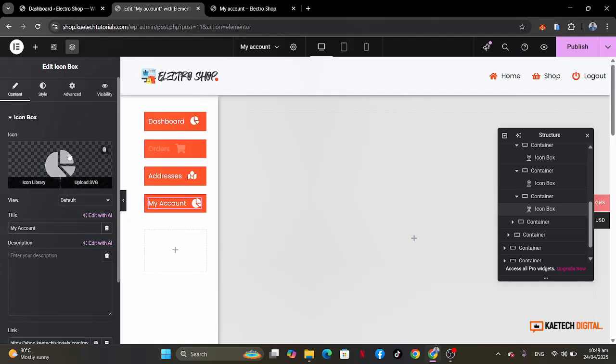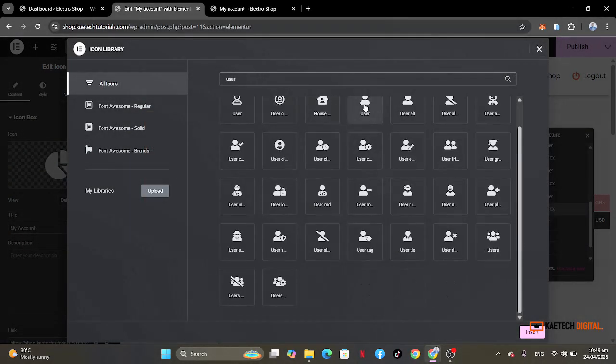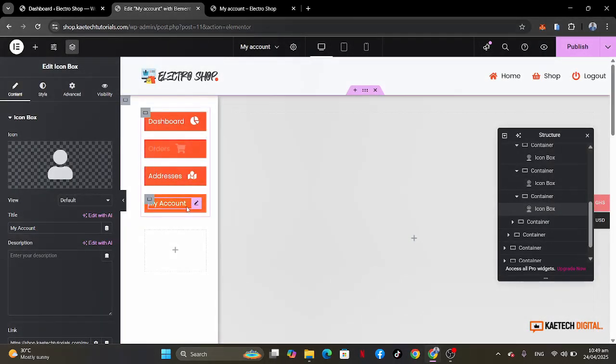Okay, and then this one I'll use user. So I'm just going to pick any user and then place it over here. It's going to be something like this, right? So 1, 2, 3, there you go.